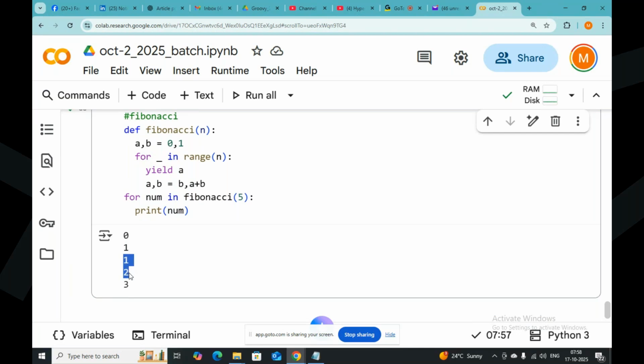Can you go like this? 0 plus 1, 1. Then 1 plus 1. Previous value and existing value. That is actually Fibonacci. In that way, Fibonacci is working. And Fibonacci functionality is like this. Two imaginary values we have to take: previous value and current value.